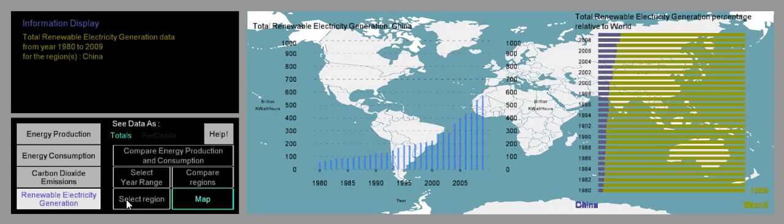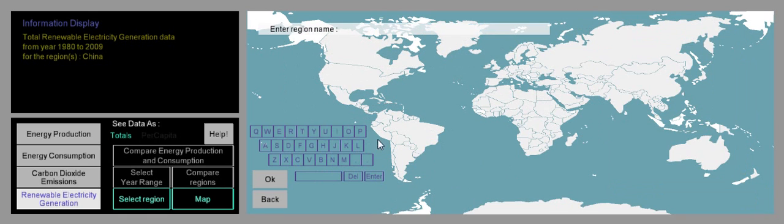First, let's select a region by using the select region button, and now you will see the map again and on-screen keyboard for the text entry. Let's select the region using the keyboard. Let's put in Spain.